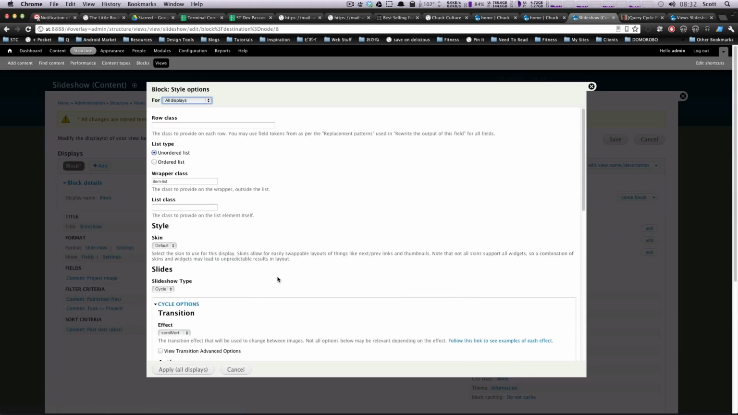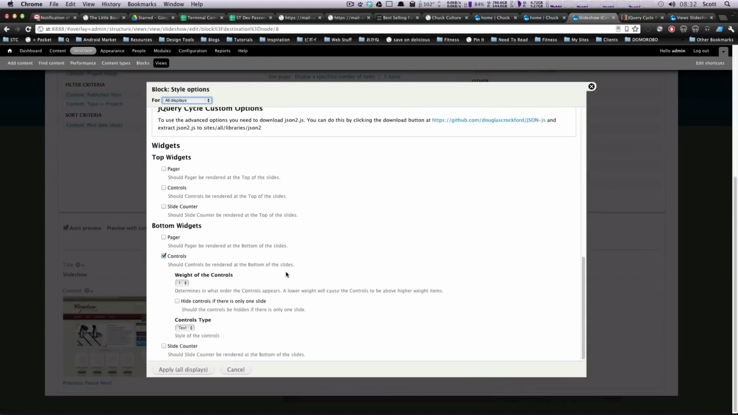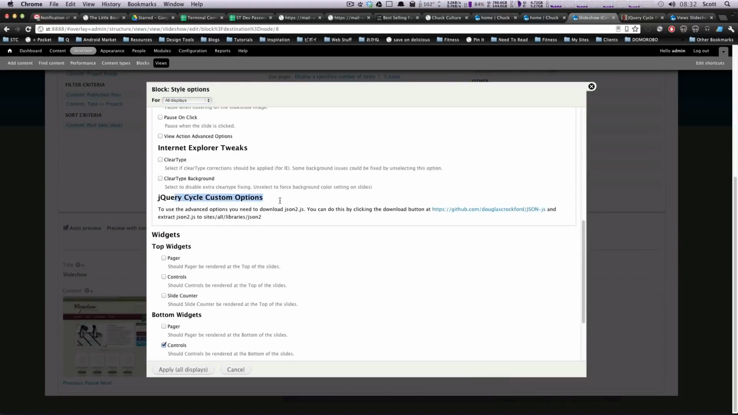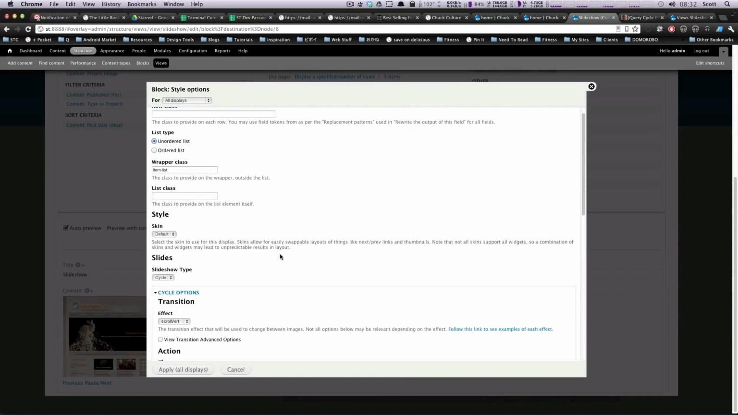Let's go back into settings one more time. You'll notice there was this jQuery cycle custom options. To use these advanced options, you'll need to download this package. You can check it out if you want, but as you can see, we've got this working as a slideshow perfectly. It's totally not necessary unless you need that stuff and you know what you're looking for, so don't worry about it.